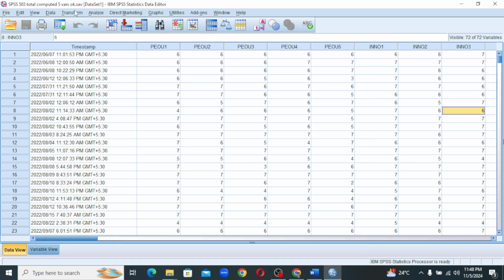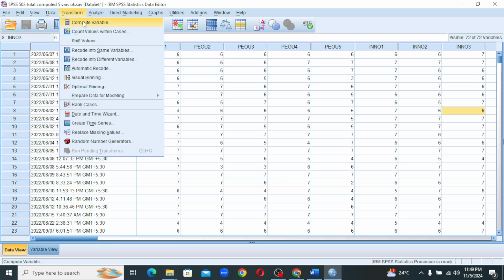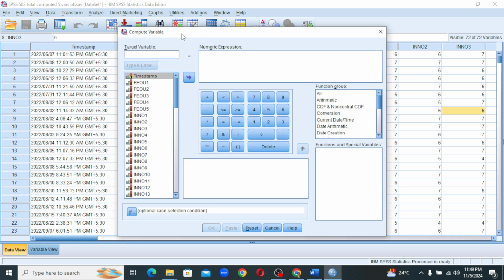First, go to transform, then compute variable. For an example, imagine that you want to get the average of these five PEOU indicators, and you are computing the composite of these five and making it PEOU. So in that case, we can name the target variable as total PEOU.